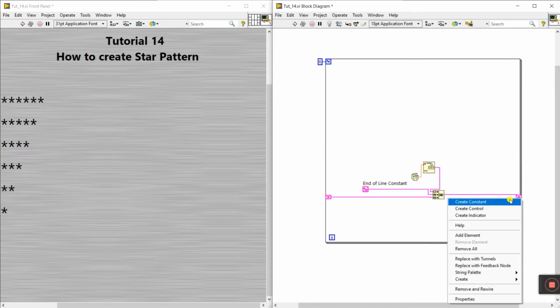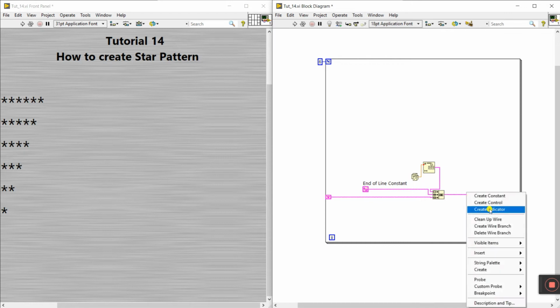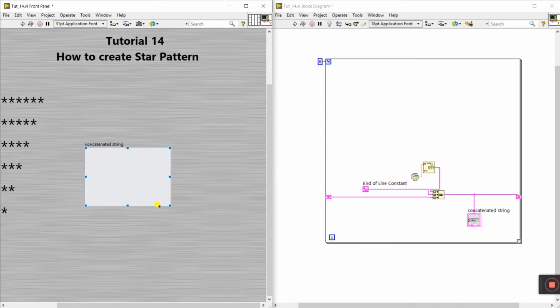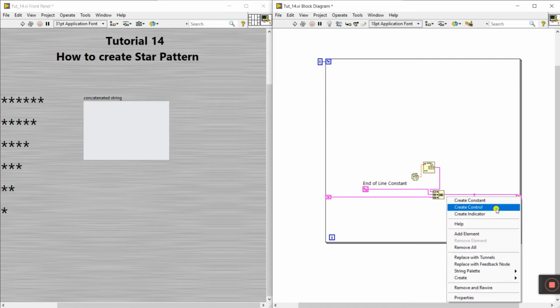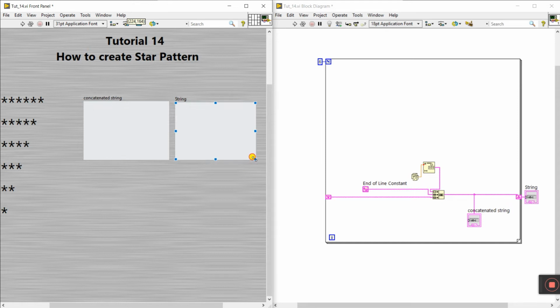Now right click here and create an indicator. This is our indicator. Sorry, Control B. Right click here, create indicator, and change the size as per requirement. Also drag here, create another indicator, and you see what the difference is, and what's going on here.